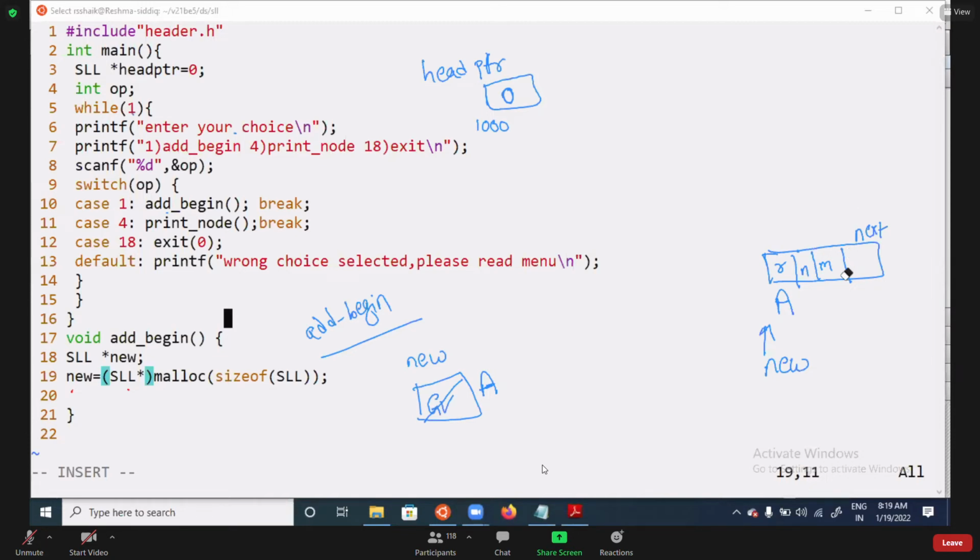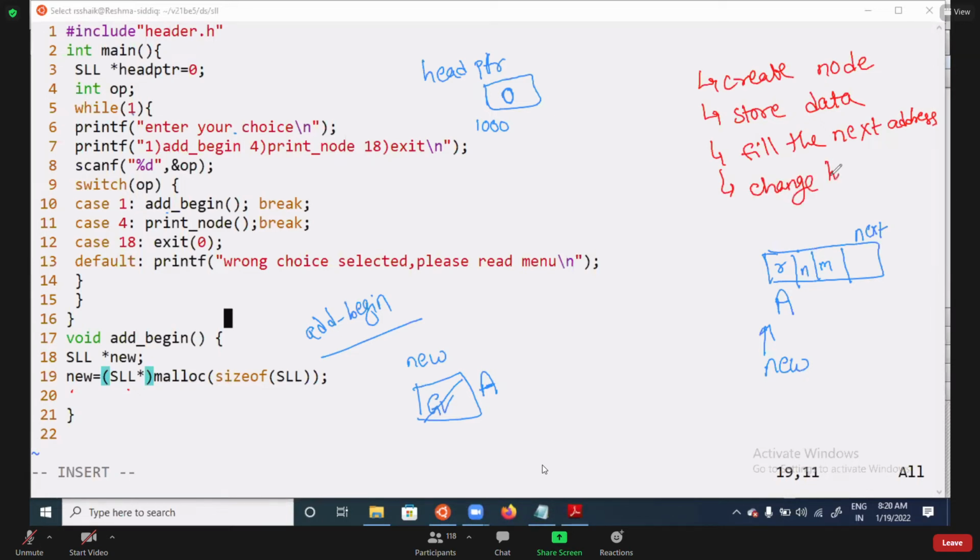Okay. Now, once memory is created, in add begin, first we need to remember some points. First is create a node. You need to remember this. Create a node. Store data. Fill the next address. After filling the next address, then change the head pointer. You need to remember this. These are the 4 points you need to remember.